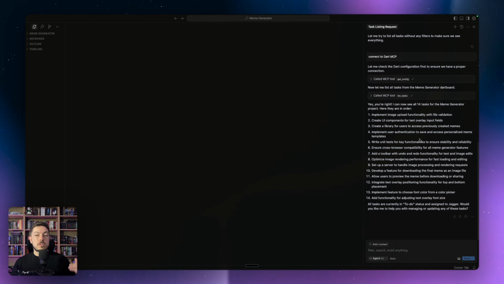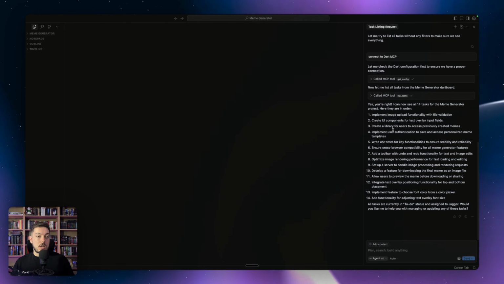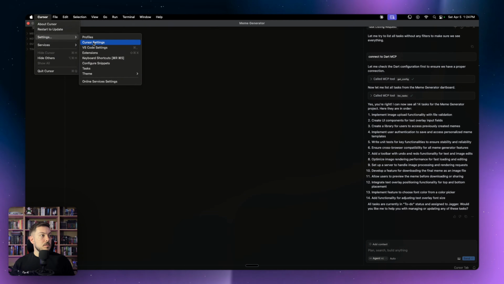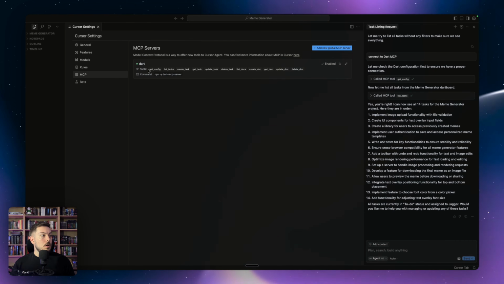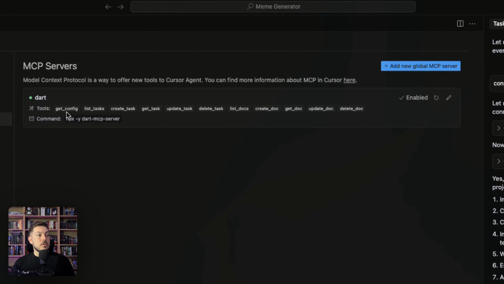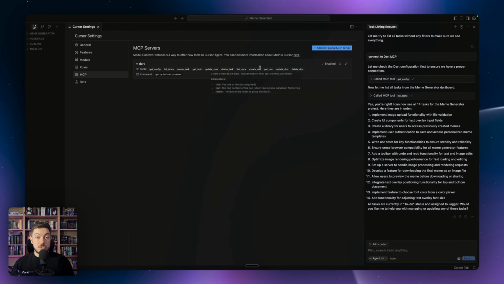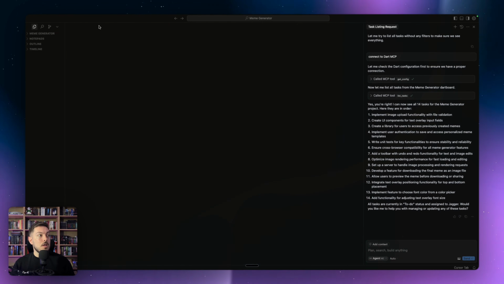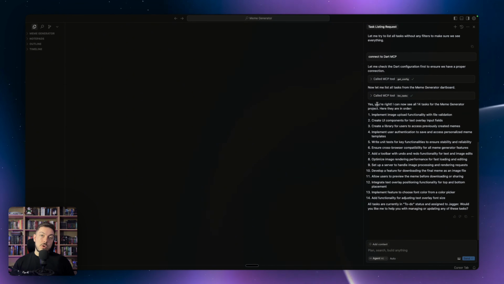And you can ask a bunch of different functionalities. I want to show you in Cursor, that if you come to the settings and you go to your MCP settings and you hover over the tools here, this MCP server has all these different tools. We can get config, list task, create task, get task, update task, delete task, and so forth. So we can do a bunch of functionality with our application. In this case, what I've done so far is list out our tasks. And what it's done is it picked up all 14 of the tasks that we've created on Dart.